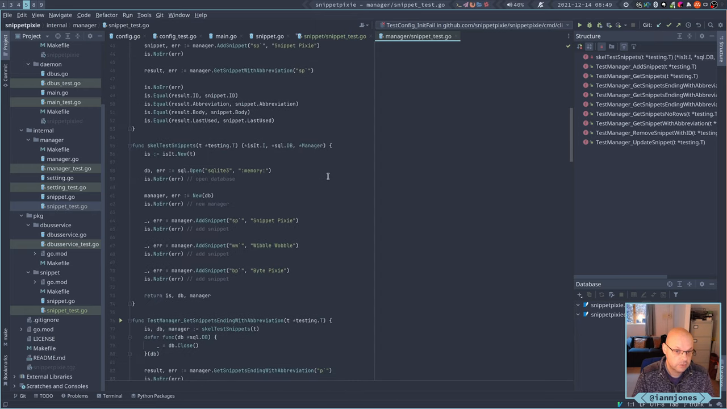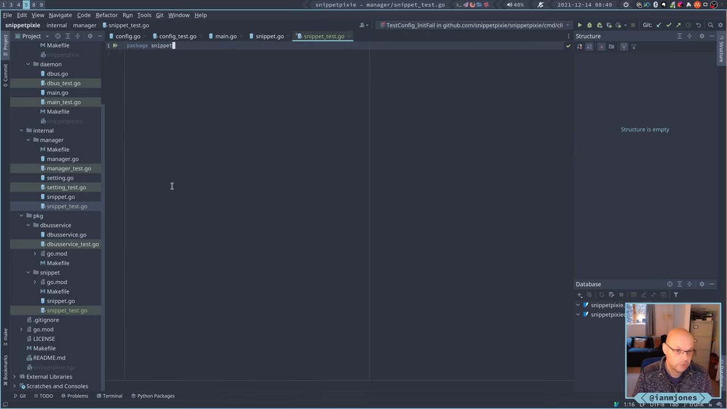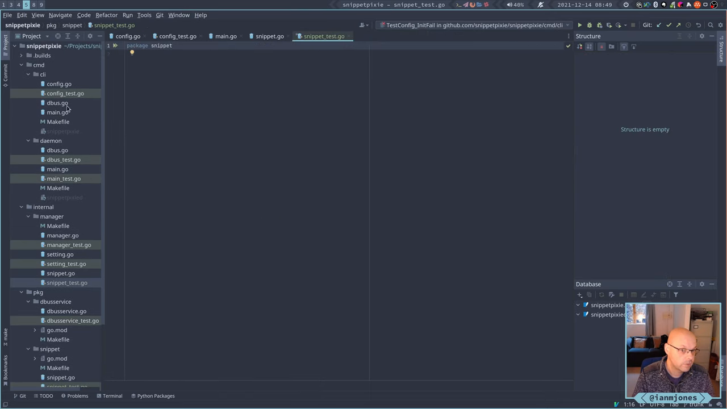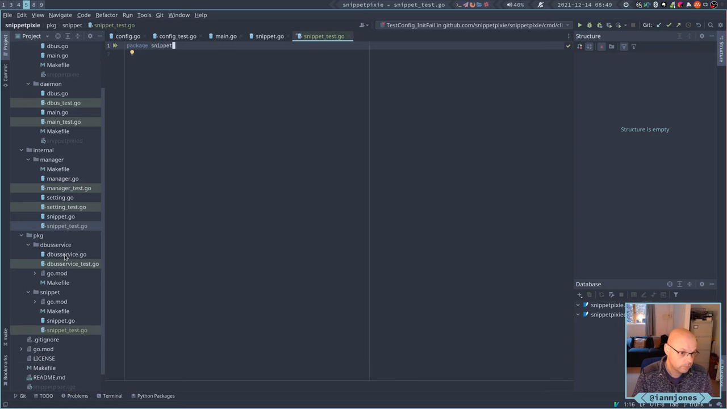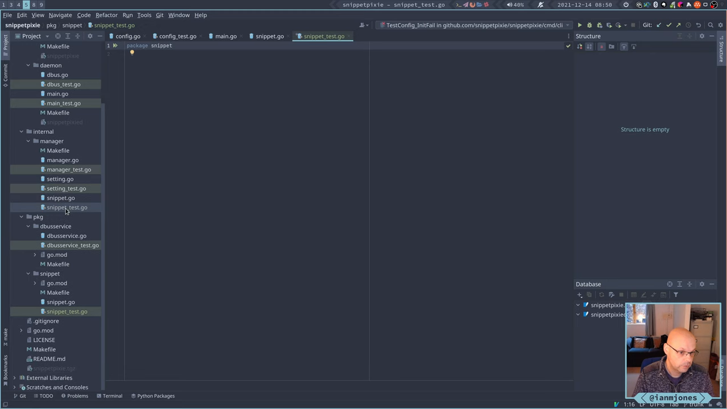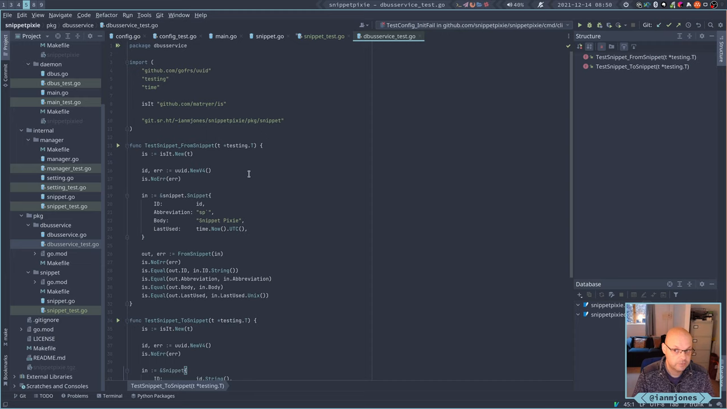Can I get a scale? Oh, that's doing manager stuff. I don't want to do that. That's too much there. What about the CLI? That hasn't got any. Okay. Settings, DBus service. Again, that's database stuff, isn't it?